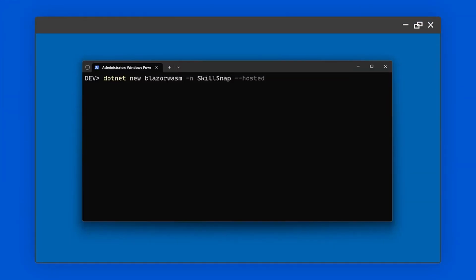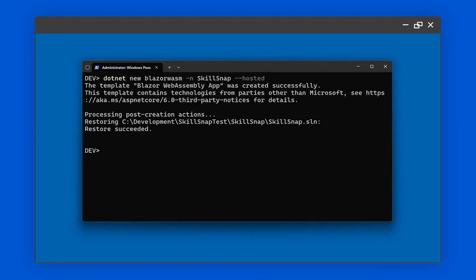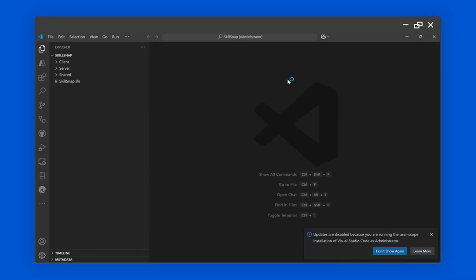So the first thing I'm going to do here is set up the project structure. I've got a terminal window open, and I'm going to use the .NET command to create a new Blazor WASM project. I'm going to call it SkillSnap, and I'm going to use the hosted flag to set up a shared folder, a server folder, and a client folder. So I'm going to go ahead and run that. And that sets up my project. So I'm going to move to that folder. So we have our project open, and now we can get started on building this out.